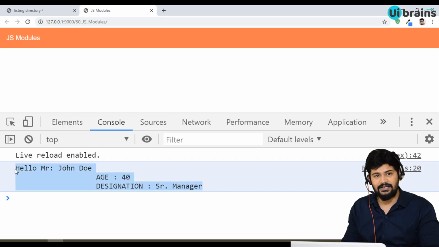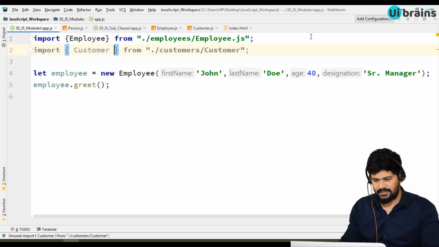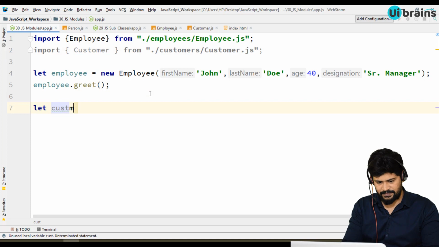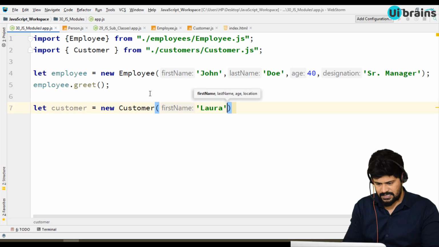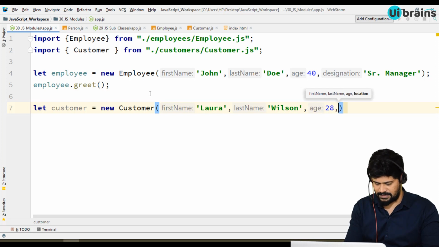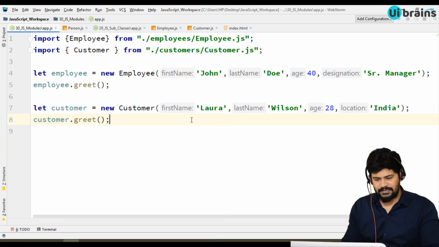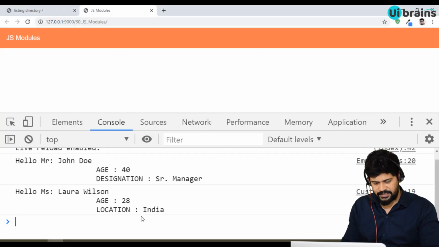This is actually the concept called module. So let me import another class. Let's import the customer from customer.js, and let's create a customer object. So let customer equal new Customer. Here just say Laura Wilson, comma, 28 years, and location, okay, let's take India. Okay, fine. So let's call customer dot greet. You got Miss Laura, age and location.